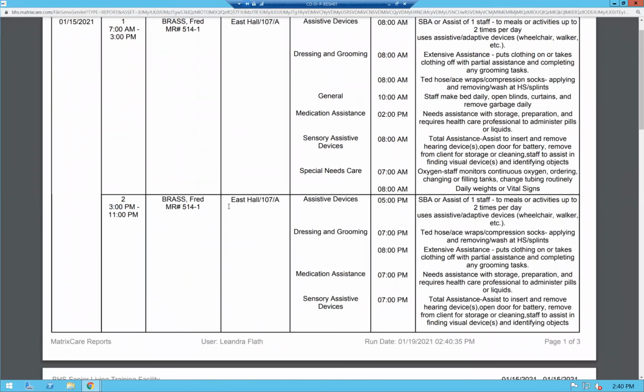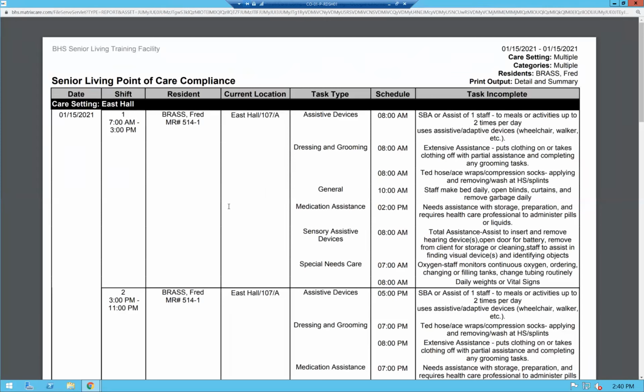Okay. So looking at our report here, I did look at Fred. So here on the selections, I can see what I had picked. I'm looking at just Fred, and I'm looking at detail and summary of the point of care compliance. Going from left to right, on the left, we've got the date first, and then the specific time or shift that the task is due, the resident's name, their current location. Here's the task category type. So if it's an assistive device, dressing and grooming, the specific scheduled time that it was due.